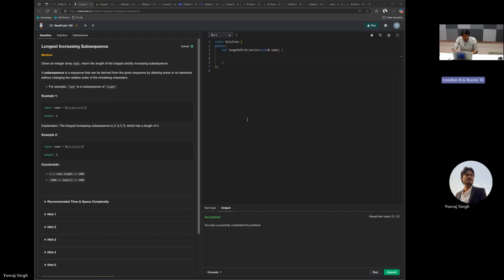There are actually two methods of solving this question. One method is using dynamic programming, and the time complexity of that approach is O of n square. So we will first discuss that approach. Then there is another good approach which can be solved in O of n log n using binary search. So we will discuss both of these one by one. Let's discuss the dynamic programming approach first.